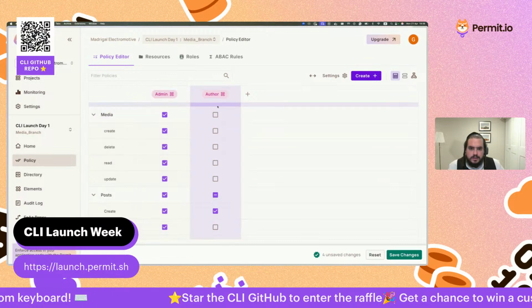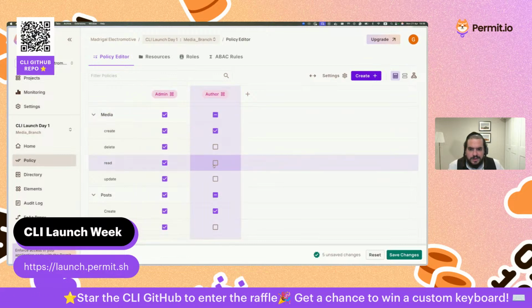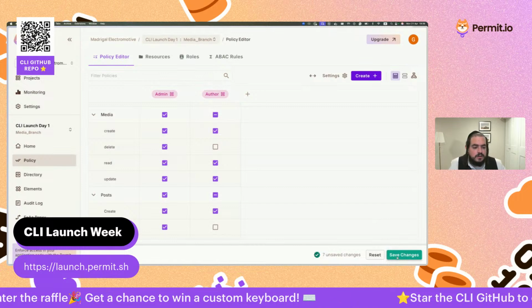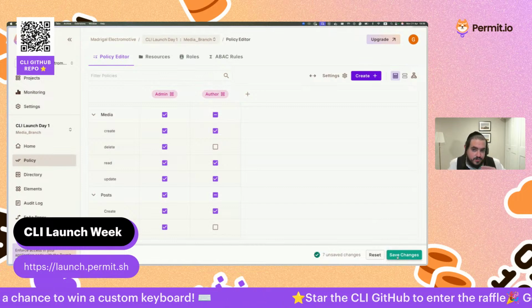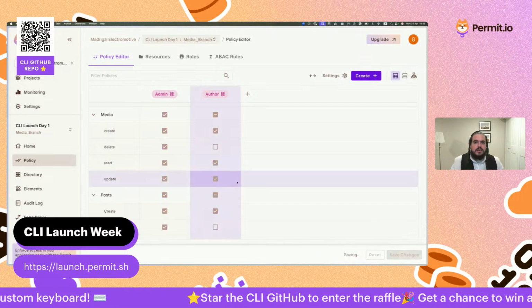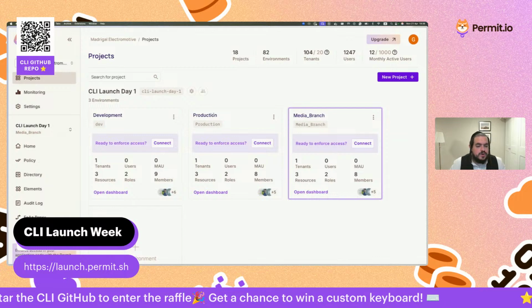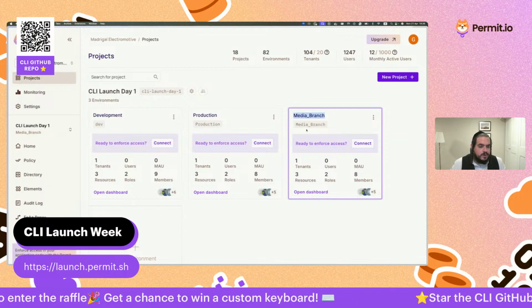and I'll say that again admin can do anything on media, and author can only create, read, and update media because they need to put it in their post, but they can't delete media. We want to restrict the level of access to it. I'll save the changes. Now I have all my changes. I'm working on the feature. I have all my changes in the media branch.